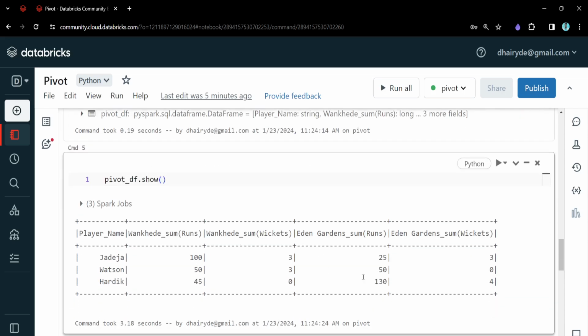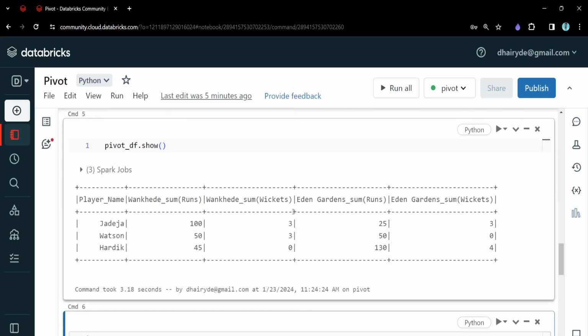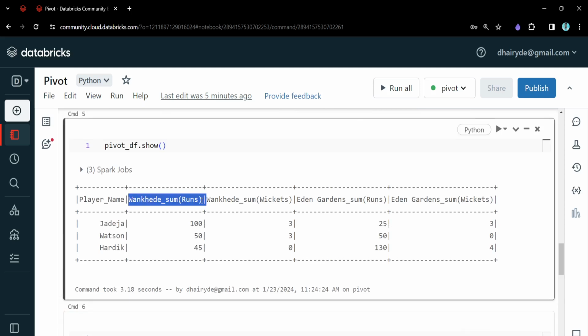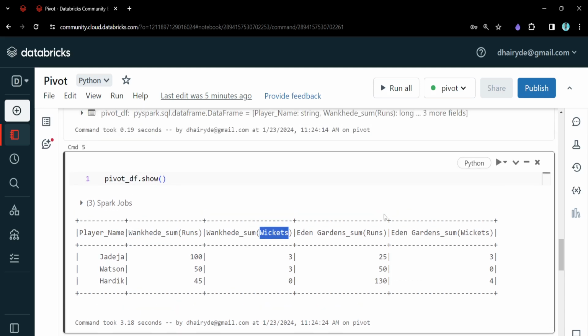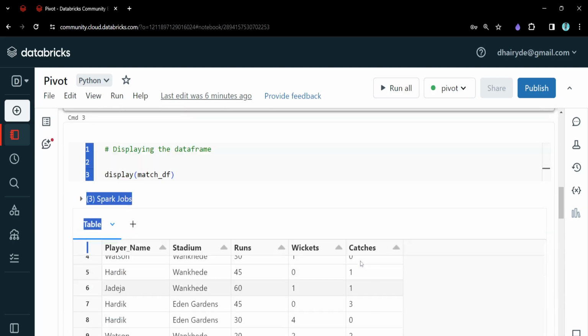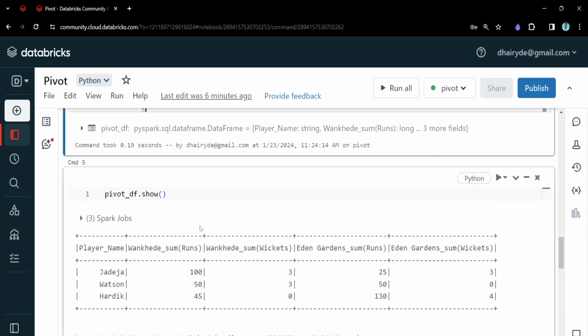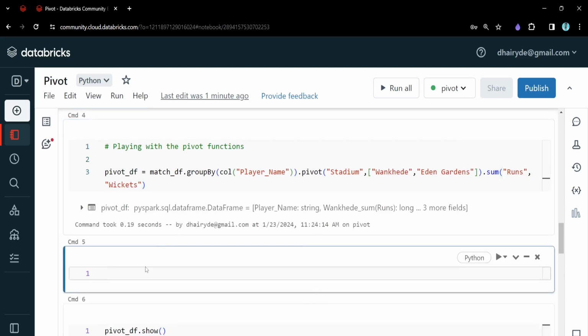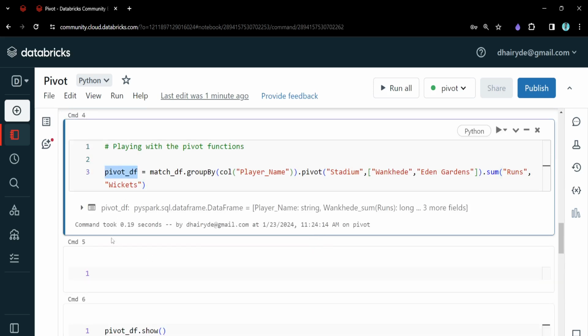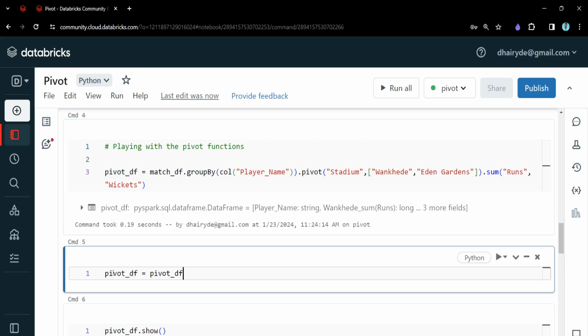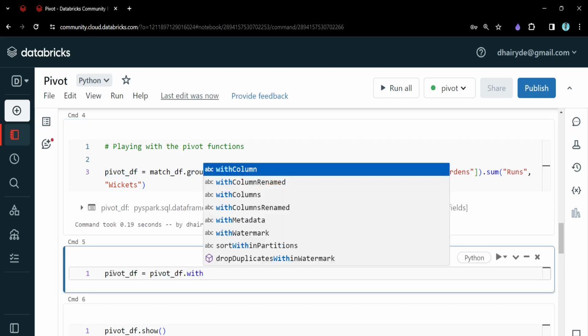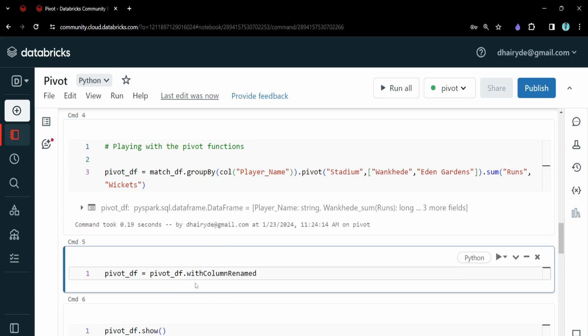Okay, now if you see, we have 4 columns, right? And if you see here, these column names are not proper, right? Like we are getting Wankhede sum of runs and Wankhede sum of wickets. So what we can do, we can rename this. How we can rename this? We can use withColumnRenamed, right? So let me do that. Before printing this data, we can add one cell, and we can rename these columns so that we can see the result properly. So we can use withColumnRenamed, right?